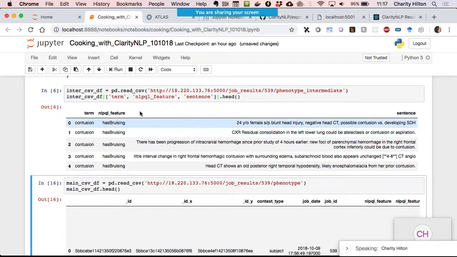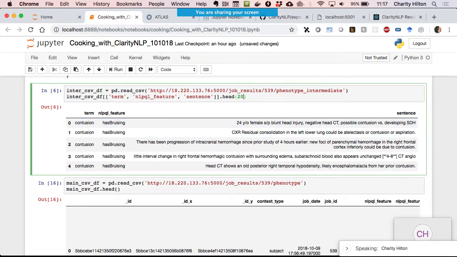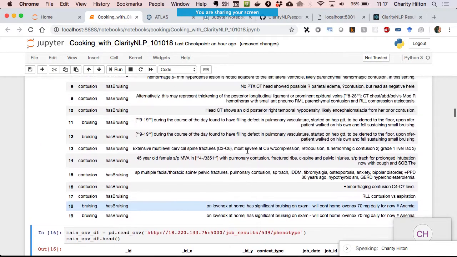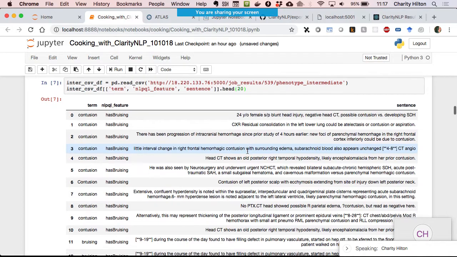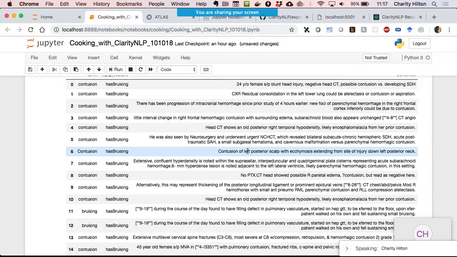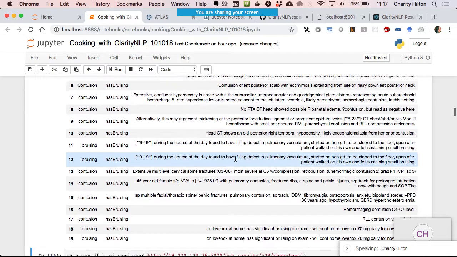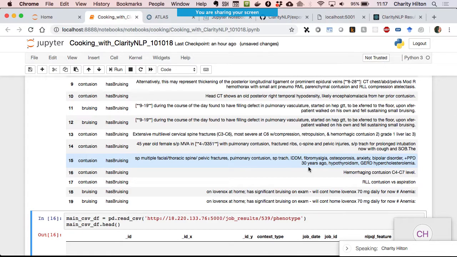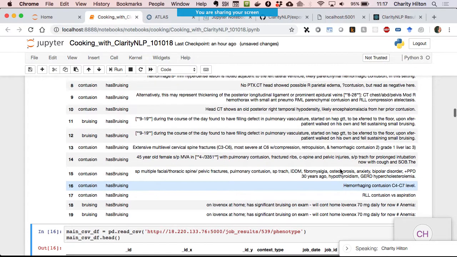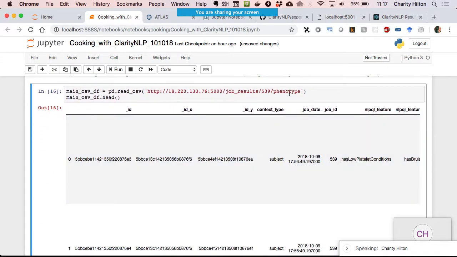So you can see this is just, I can pull up a few more. So you can see Clarity just found terms related to contusion, bruising. So these are just the first few. Obviously, the bruising ones sort of pop to the top. So it looked like these are valid ones for patients with bruising.